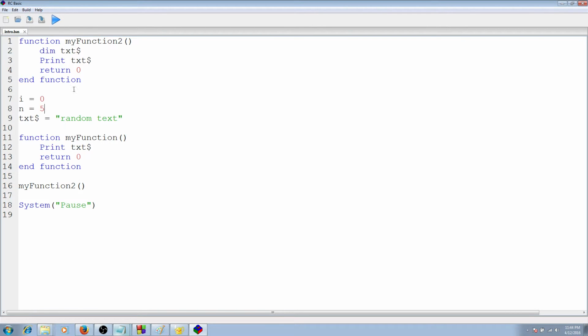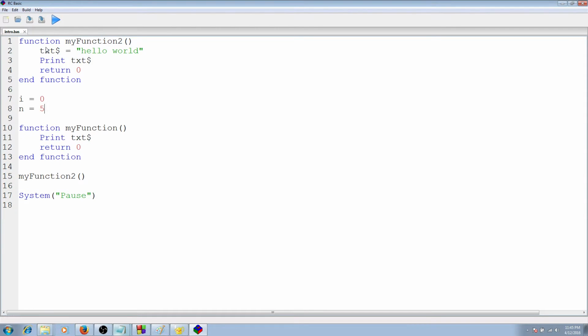So now that I've shown that, let's create txt here and give it a value of hello world. I can't emphasize enough how much I'm going to overuse the hello world thing, just because I'm not that creative when it comes to thinking of random words. So now we're not even going to create a variable here called txt.